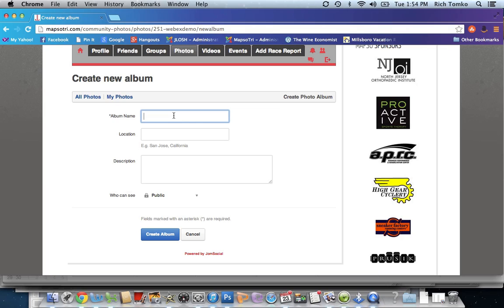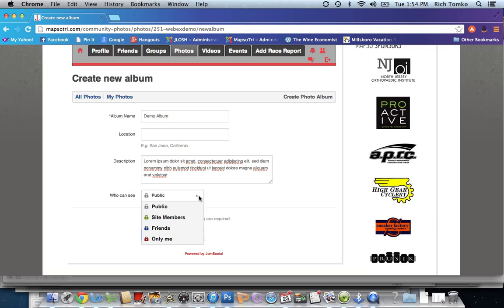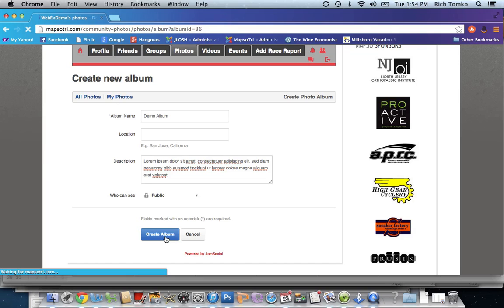So here's my album name. Little description. This is why I like albums, because you have this drop down that says who can see your photos. So you can elect for only you to see your photos, only your friends to see photos, all of the MapSoTry.com site members, or the public to see your photos. I'm going to go ahead and choose public, create the album, and then I'll go ahead and show you where those populate.